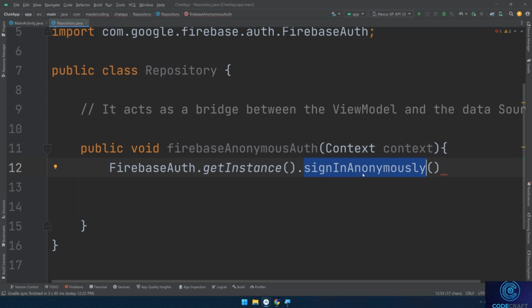This is a method provided by Firebase Authentication. When called, it attempts to sign in the user. Anonymous authentication generates a temporary and unauthenticated account for the user. This can be useful for allowing users to access some basic features of your app without requiring them to create a full account. It's typically used in scenarios where you want to personalize the user experience but don't need the user to provide any personal information.